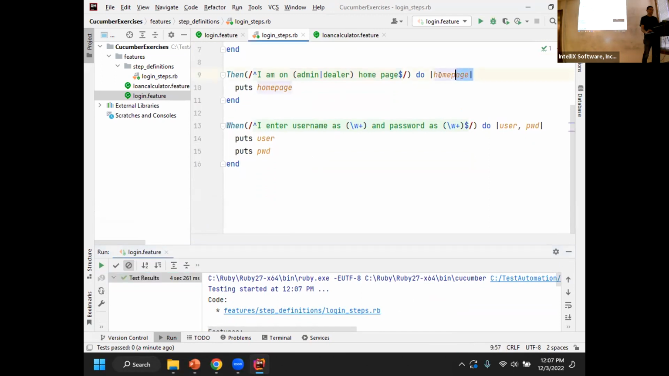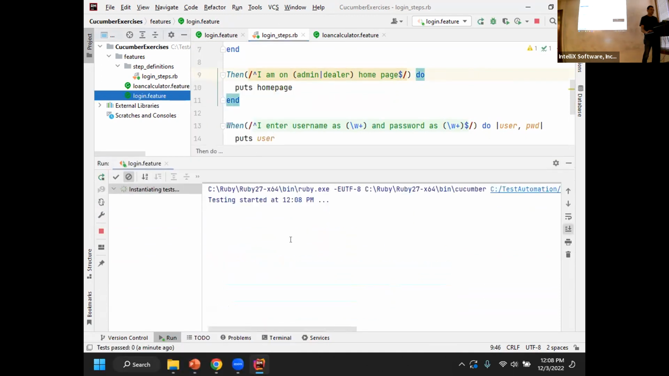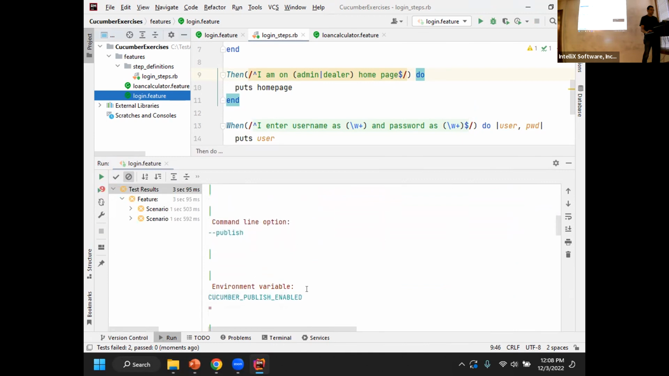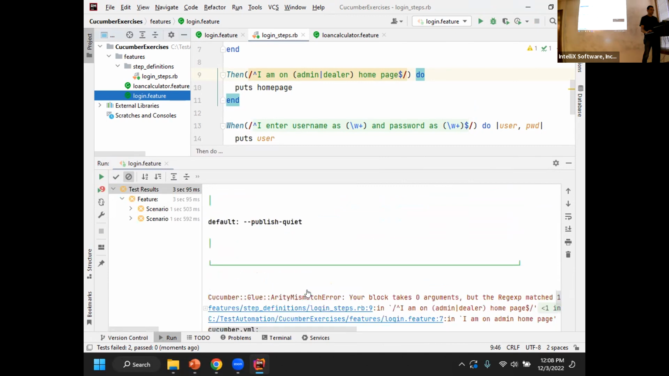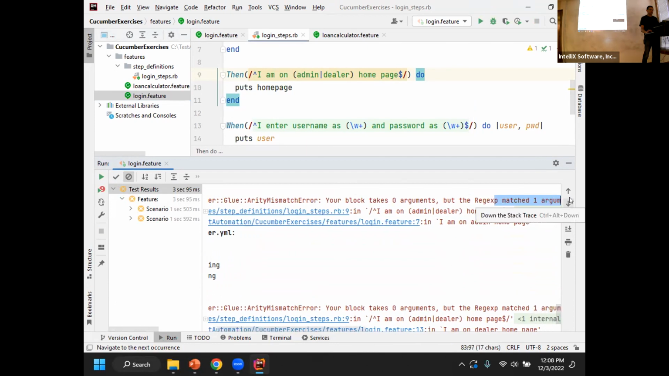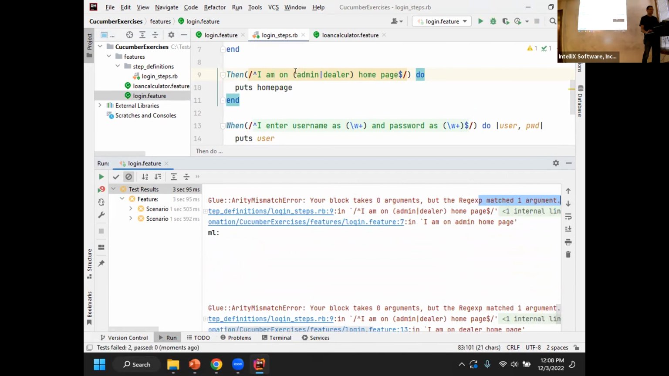Let's say I don't have a capture group, but I put this thing, if I run it, then I'll see some error saying capture group is invalid or something. For this one, it did not throw an error actually. Oh, there you go. It threw an error here. Your block takes 0 arguments, but the regex match takes 1 argument. Okay, so it's missing the capture group. It's talking about the capture group here. So you're going to see errors like that.